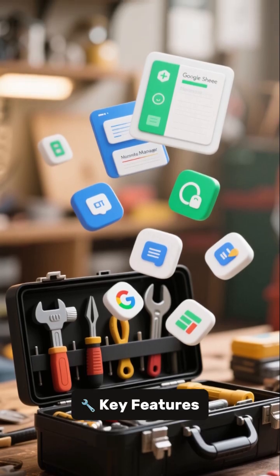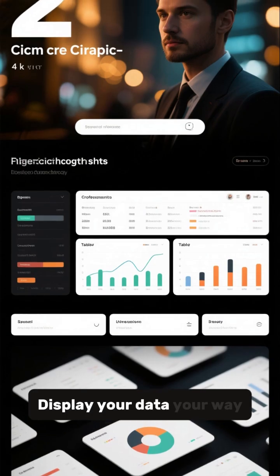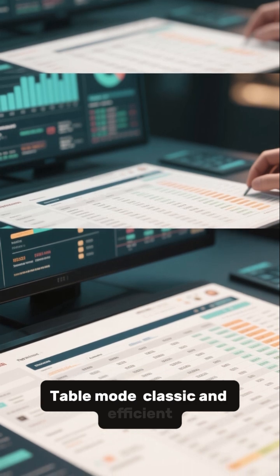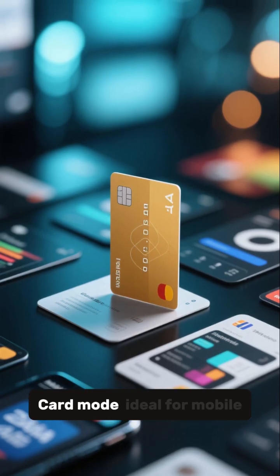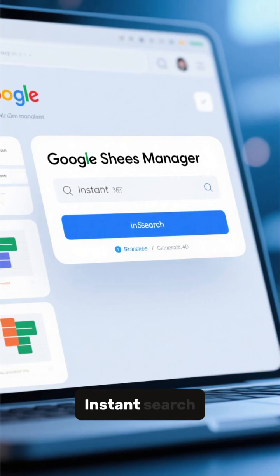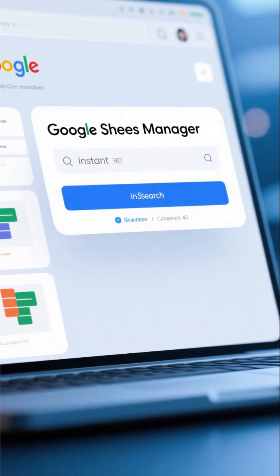Key features: multi-mode visualization, display your data your way. Table mode, classic and efficient. Card mode, ideal for mobile or detailed data. Instant search, find information with one click.